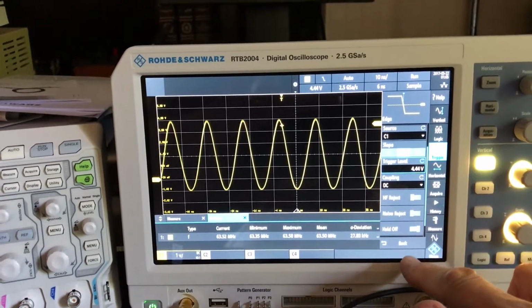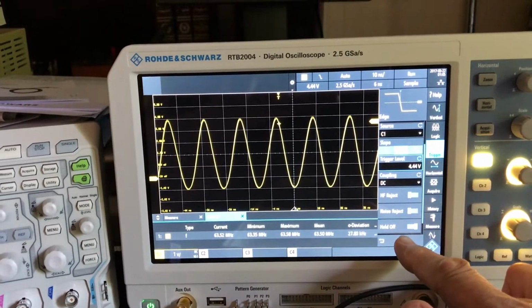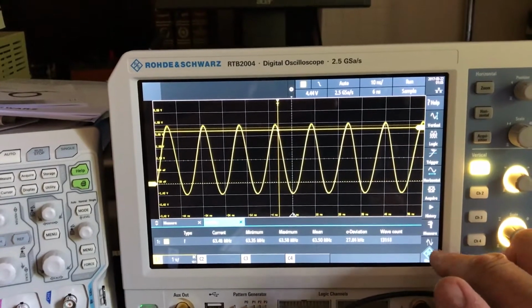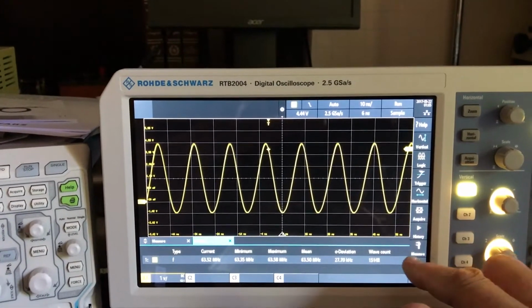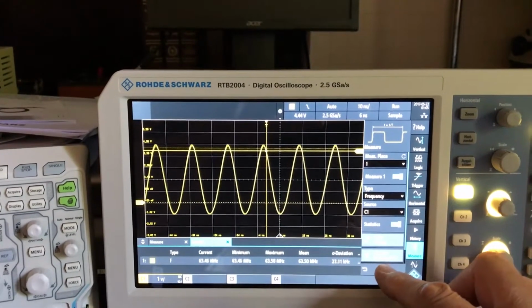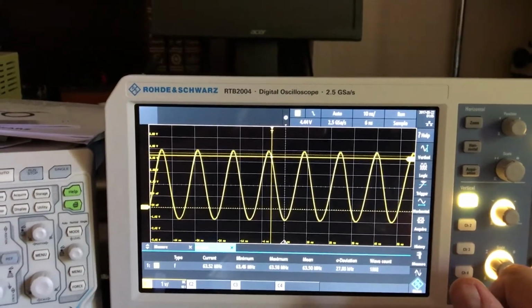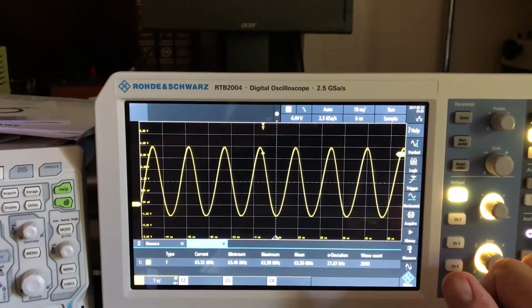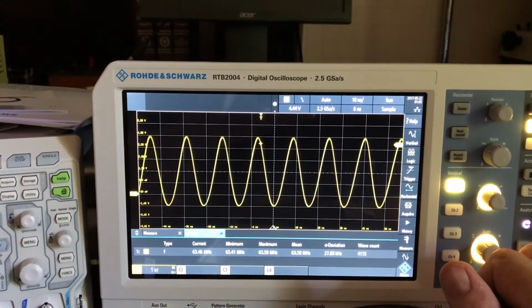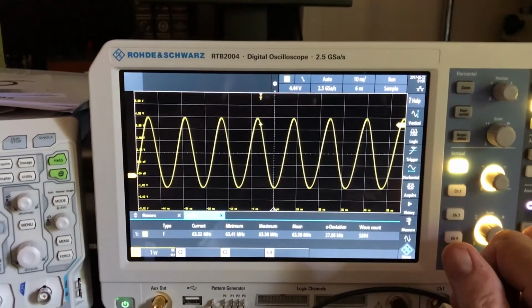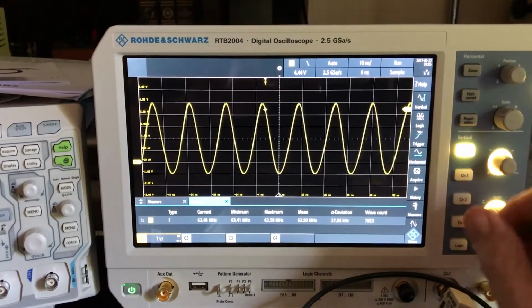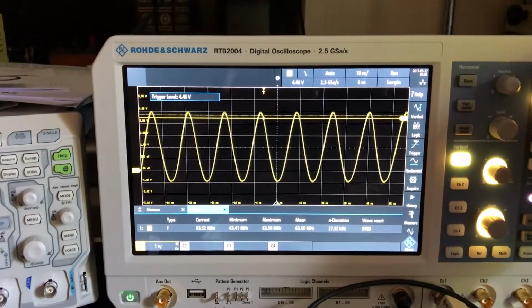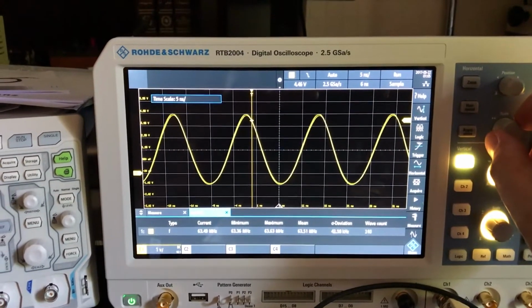Got a lot of playing to do to get used to this scope. But that's pretty clean. Measure, reset the statistics. I'm pretty happy with that. That's not bad.